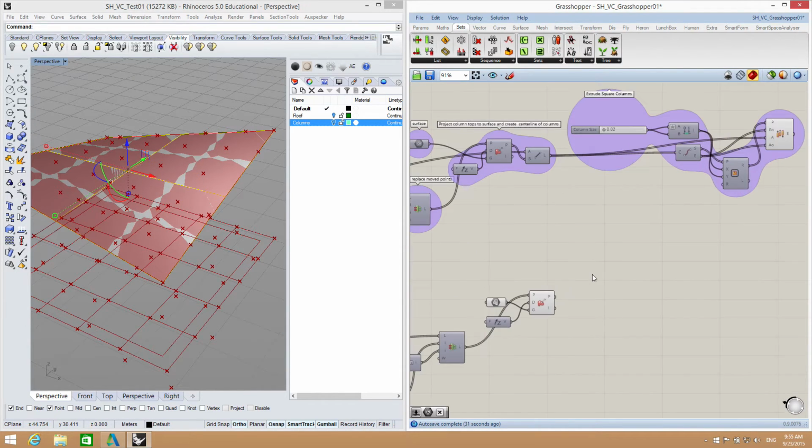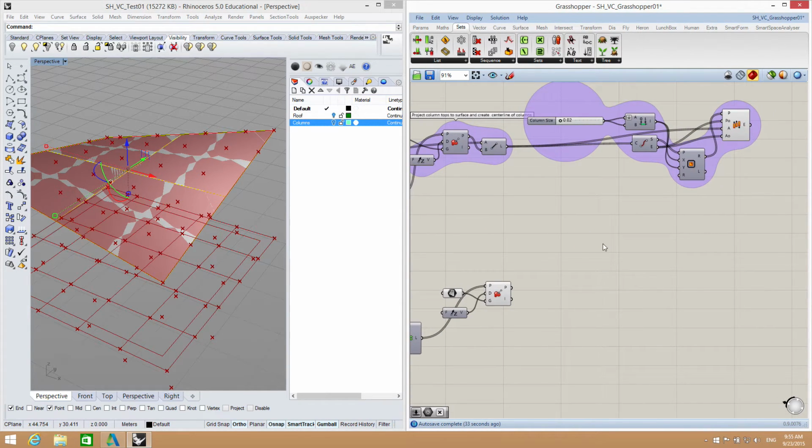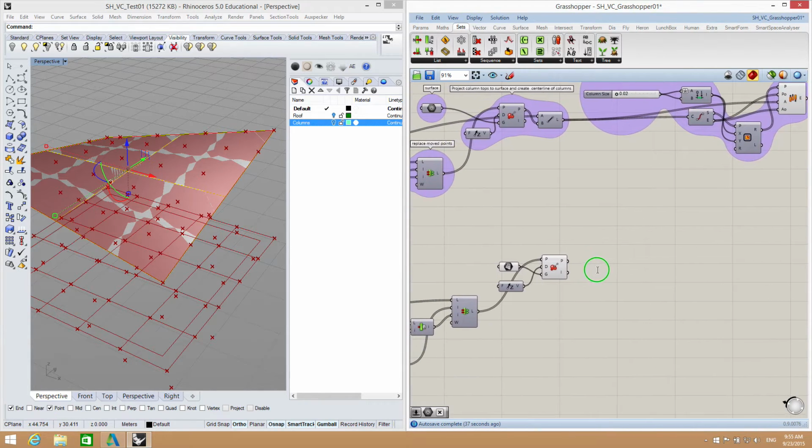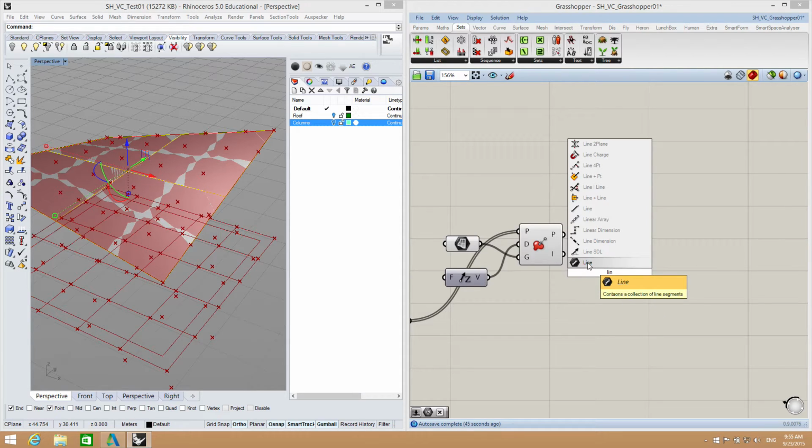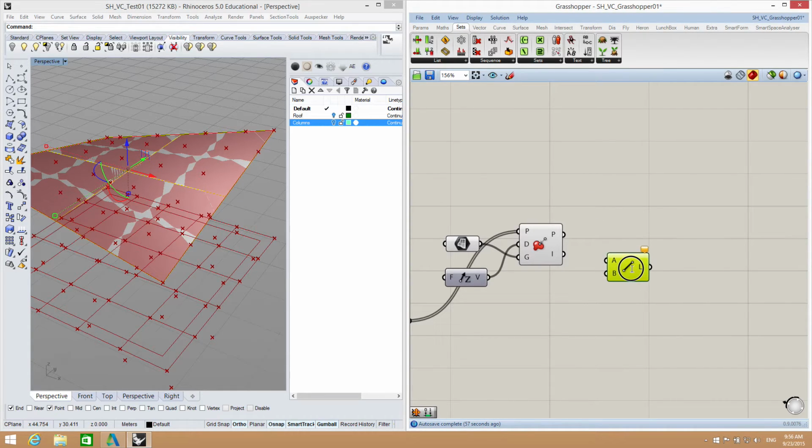Okay, so what's the next thing we want to do? Well, we want to make them into lines, which will be the center points of our columns. So all we're going to do is type line. And don't get confused, because the first one that will come up is the container for lines. But what we really want to do is use this line that creates a line between 2 points.